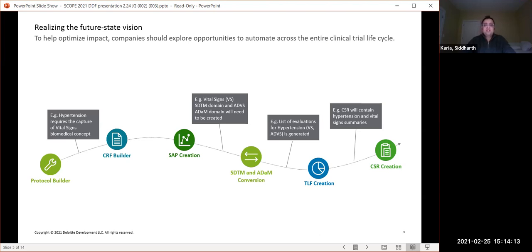Using a related analysis concept, it will also make recommendations for the type of evaluations and suggest some tables, listings, and figures that you may want to use. And finally, our vital signs metadata will also help make suggestions for vital signs summaries that should be included in the CSR. I want to reemphasize that all this automation is made possible by two main things: machine learning and advancements in clinical data standards, such as the development of biomedical and analysis concepts.